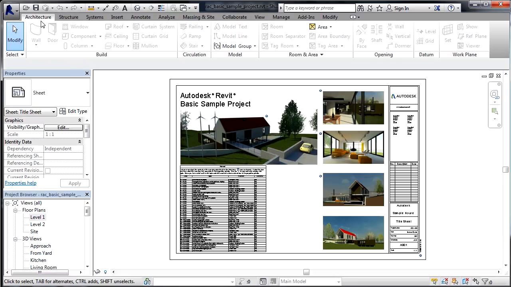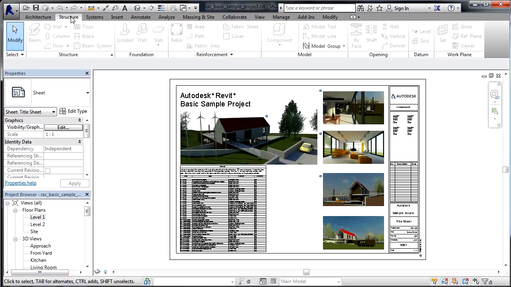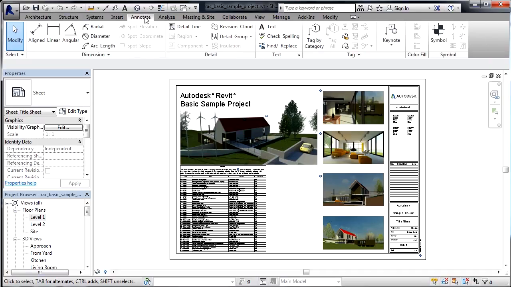An example would be the Architecture tab, where we have our walls, doors, and windows. On the Structure tab, we would have our beams, columns, and footings. Underneath Annotate, which is text, we would have our dimensions, line work, as well as our text. Each one of these tabs has commands associated with the word on that tab.